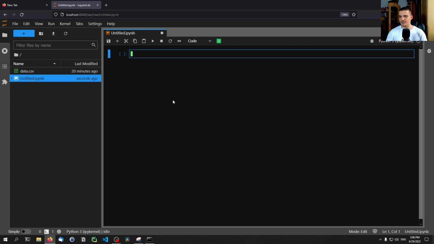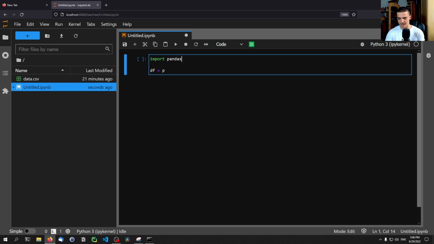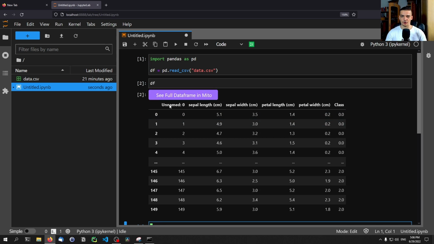And all we need to do essentially in order to trigger Mito is we need to type import pandas. And then we say data frame equals, actually, let me add an alias here. Pandas as pd, pd.read_csv. And then in my case, data.csv. And then I need to display the data frame, and here you can already see full data frame in Mito. So I only have to click that button in order to trigger the Mito graphical user interface.